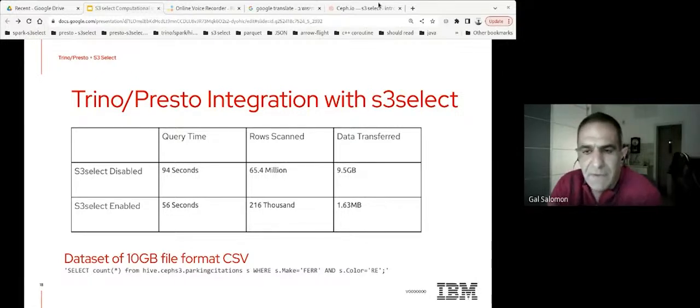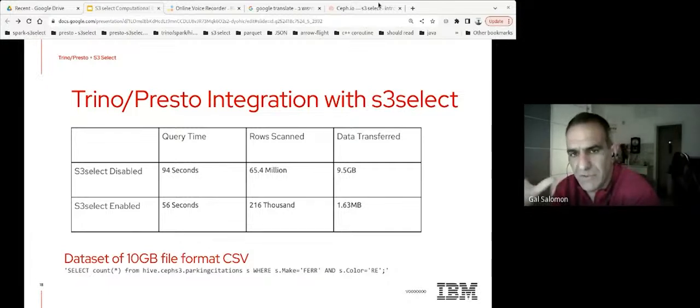S3 Select by itself is a very limited SQL dialect. You have some constructs in there, but it's quite limited. It doesn't have join, or group, or stuff like that. And upon its operation, it only operates on a single object. It doesn't operate on many objects, and this is really a big difference.